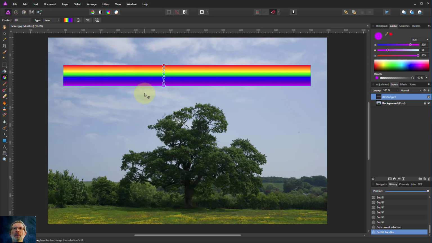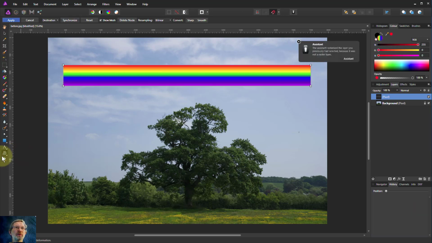So what I want to do now is to bend this rectangle over the top. And for that, I'm going to need the mesh warp tool down here. So for this, I right click on here and select the mesh warp if it's not already visible there. Now what happens is, because the mesh only works on a pixel layer, the assistant flashed up a message there saying I have changed that from a rectangle to a pixel layer.